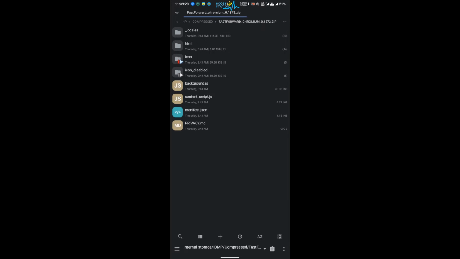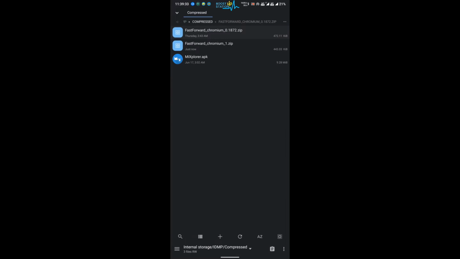Now click on this file, .zip file, and you have to select it. Just click on this icon here and it will be selected. Now click on copy button. Now go back one step and here you have to paste the file. Copy one file and this is the file we have, the first one, FastForward Chromium 0.1872. Open it up and you will see that we have a lot of folders and files in there. So this is the required extension we are going to install in Kiwi browser.